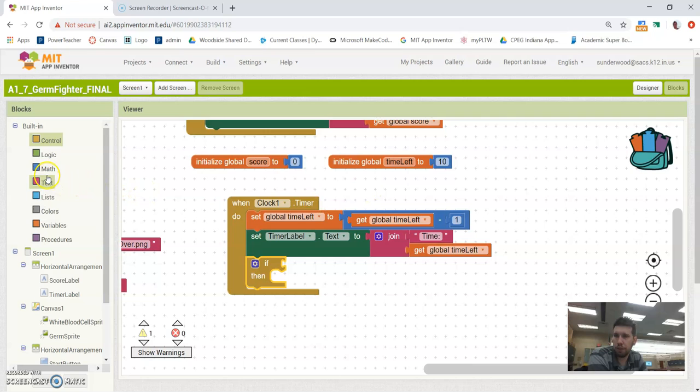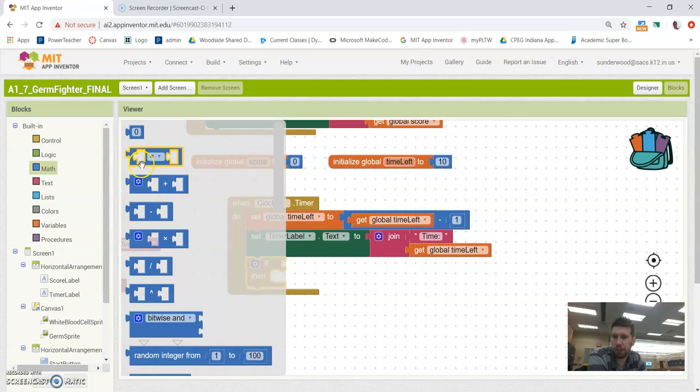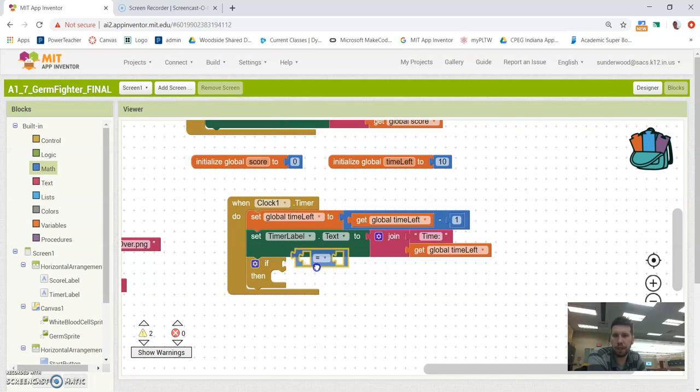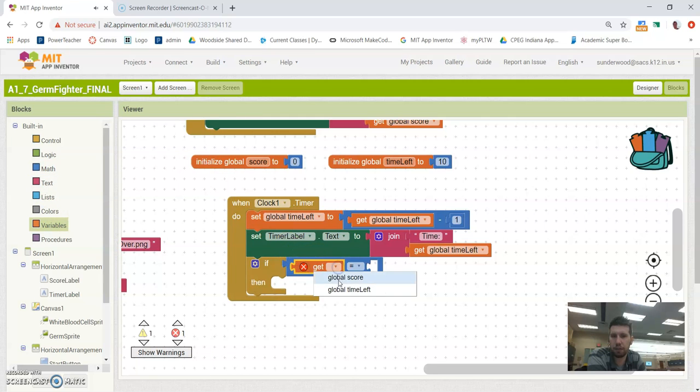So we are going to do another math block, and we're going to take this one, the one that has an equal sign in the middle. So if something equals something, right? So what should happen here? We need to consider what happens when our time left, so our get global time left variable, equals 0, meaning it's counted down all the way to 0 and the game's over. So if the game is over, a couple things need to happen. The first thing is we should probably turn the timer off, okay?